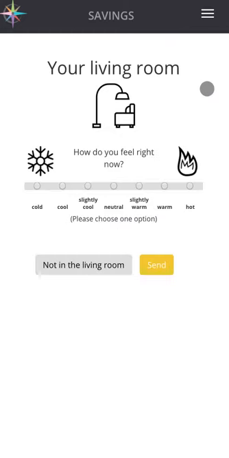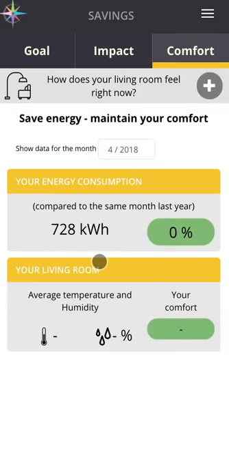If you're in the living room, please click on the plus button to provide your feedback about how cold or warm you feel. Please note that you can only give feedback about your living room because this is where the sensors are installed. If you're in another room and selected this option by mistake, click on Not in the living room. You want to reach your saving goal?